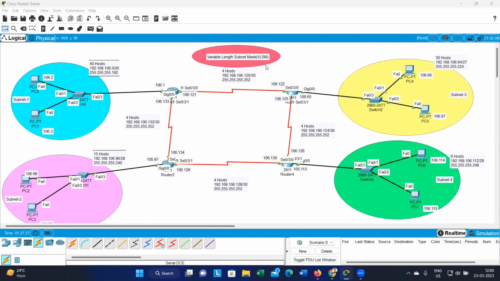On the screen you can find that we have four subnets, right? So this is my subnet 1, this is my subnet 2, this is my subnet 3, and this is my subnet 4. I have mentioned different colors for the subnets to identify how many subnets are present here and which one is which.